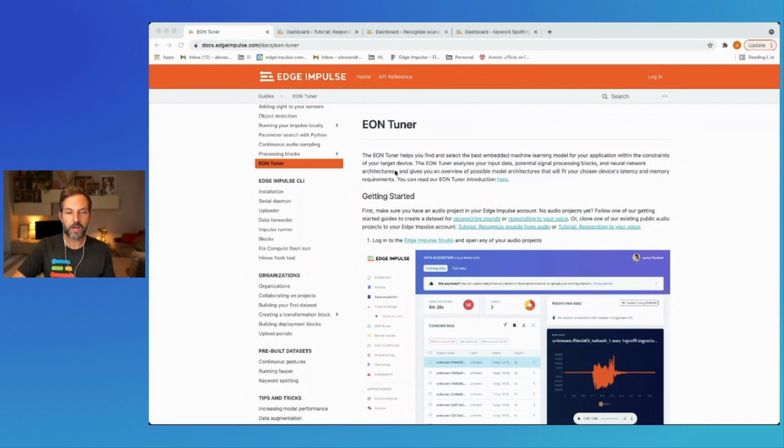Okay, so I'll show you here the docs on the Edge Impulse website. You can see here docs.edgeimpulse.com/docs/Eon Tuner. On here, you can find a lot of information on what the Eon Tuner does. But more importantly, you can find 2 public projects. You can see them here: recognize sounds from audio or responding to your voice. Okay, let's click on recognize sounds from audio, for example.